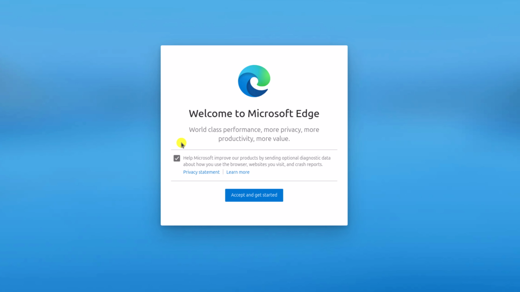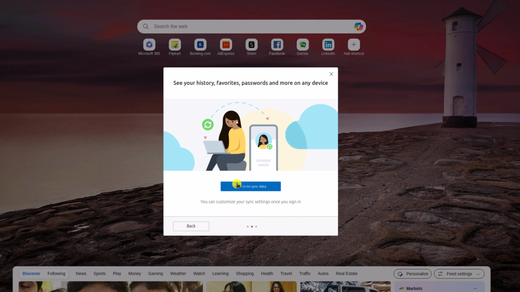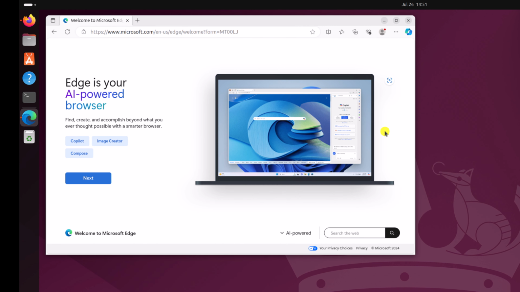Now here we have welcome to Microsoft Edge. Simply click on accept and get started. Here click on confirm. If you want to sync your Microsoft Edge browser data to Ubuntu system, then you can simply sign in with your Microsoft account to sync data. But for now, I'm just going to keep it default. So I'll close this window. Now you are ready to use Microsoft Edge browser on your Ubuntu operating system.